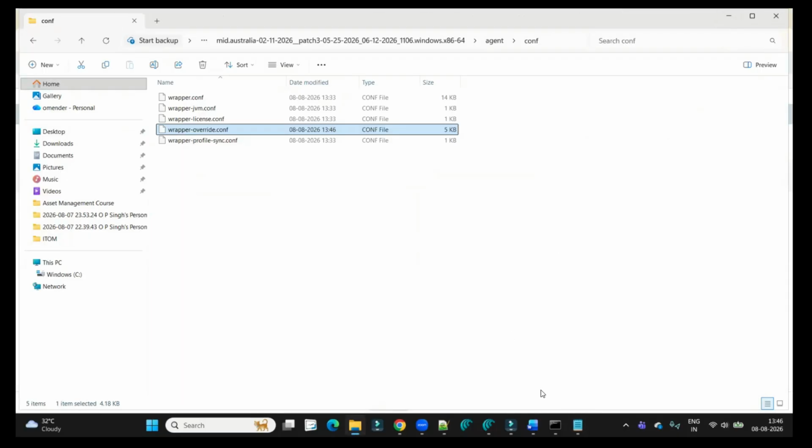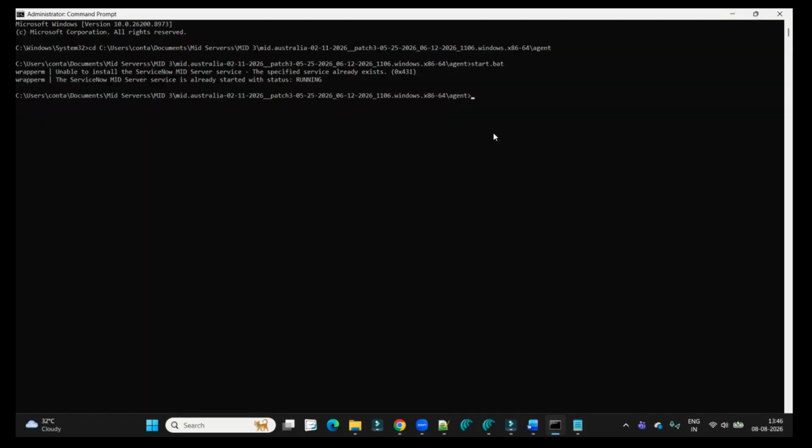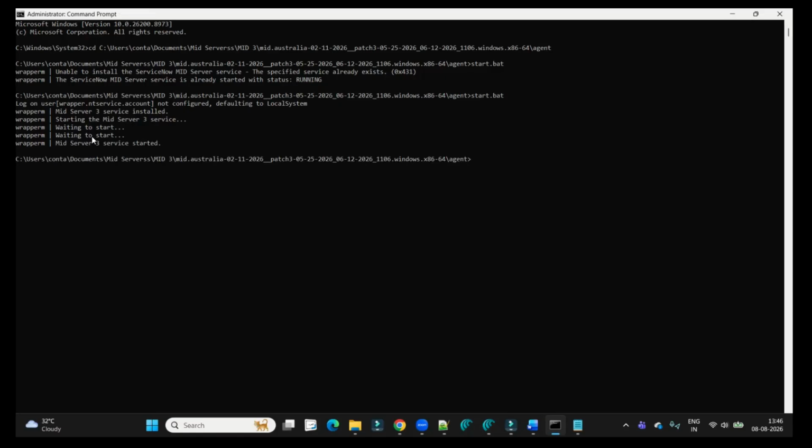Okay, now again go back to this and execute start.bat. Let's see what will happen now. You see here, mid service 3 is now installed and we are attempting to start it. It means the work which we want to do is now complete here. Okay, the mid server will soon start. Or let's wait. It is waiting to start. It will take some time. And yes, bingo. Mid server 3 is started.